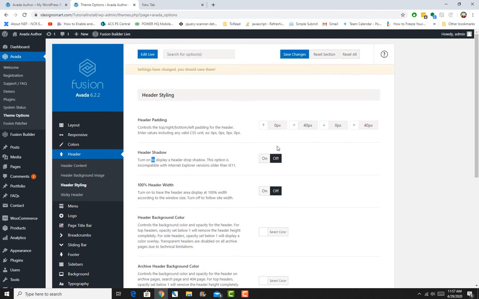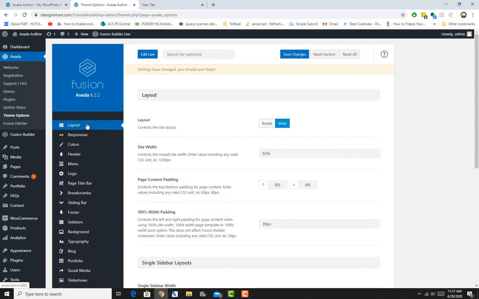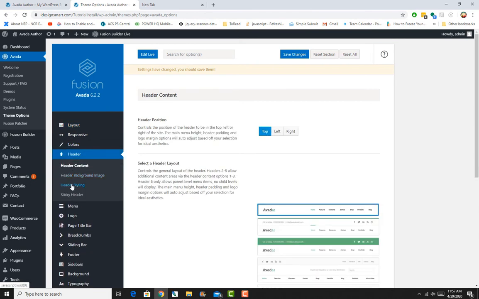100% header width. If you want to display the header on all window sizes to be 100% header width, you can turn that on. So turn on to have the header area display at 100% width according to the window size. Turn off to follow site width. So our site is set to, I think the layout options have a wide 92% site width. So our header here, we were in header styling.